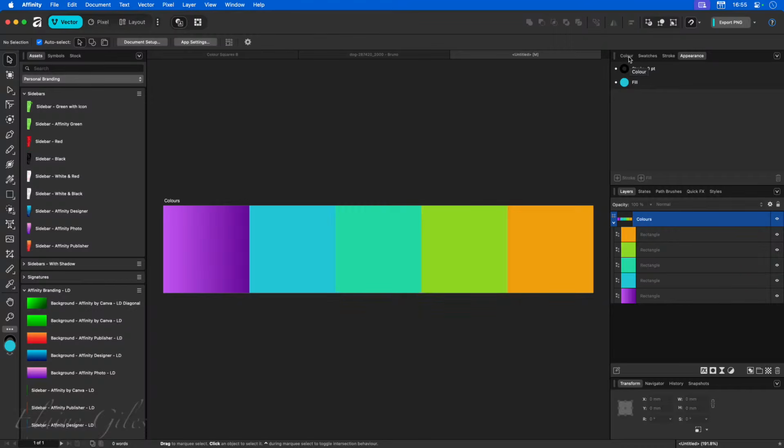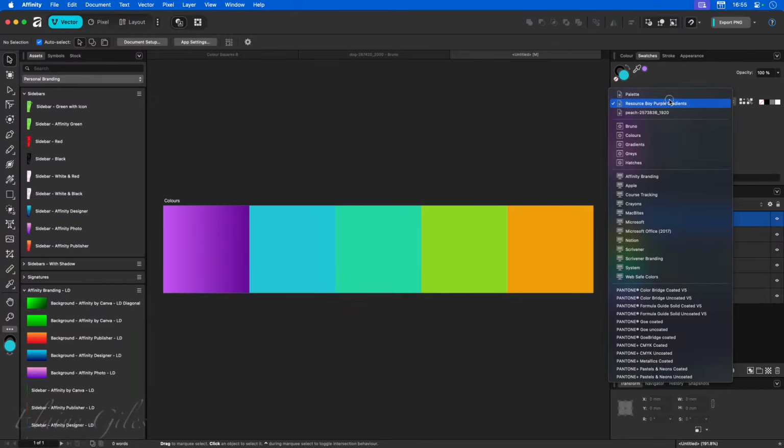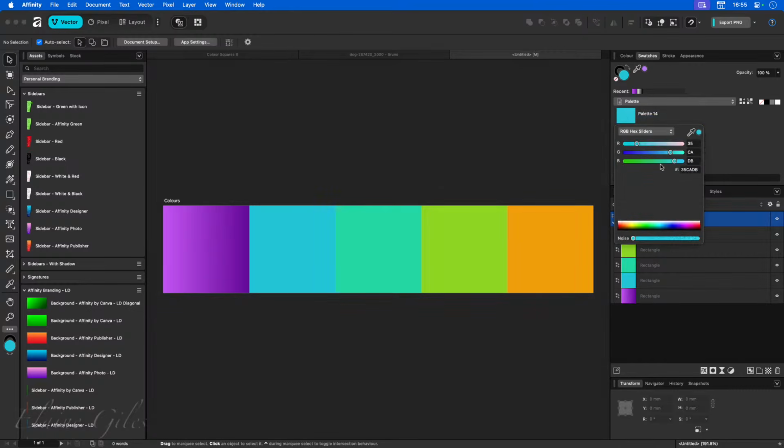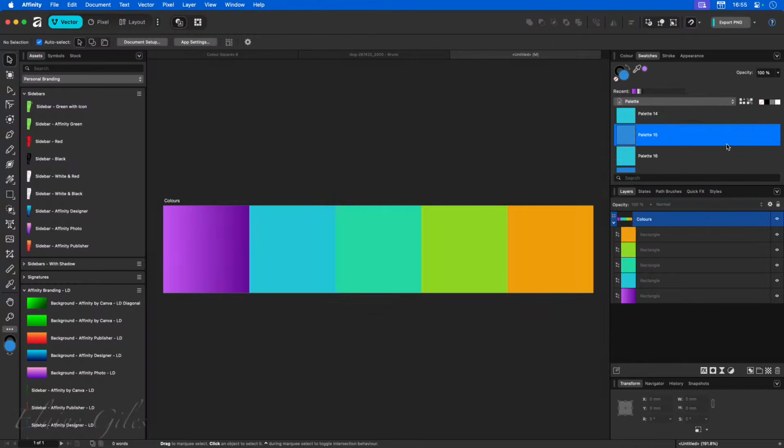Okay, Ricardo says, can you lock a global colour so you don't accidentally change it later? Let's have a look. I don't think you can. Let's go to our palette here. We don't have a lock, but it would actually be quite difficult to do that. You would have to deliberately do that. You would have to right click. You would have to edit the fill. You would have to move these sliders to be able to do it.